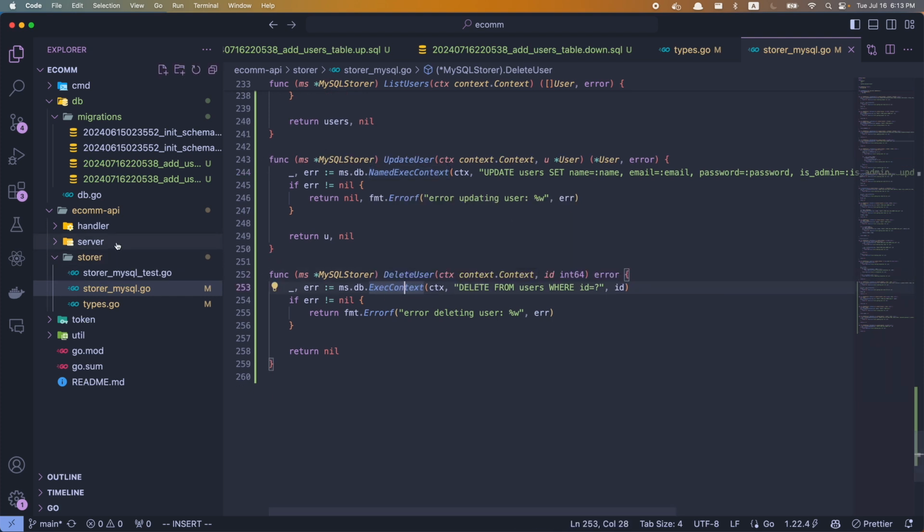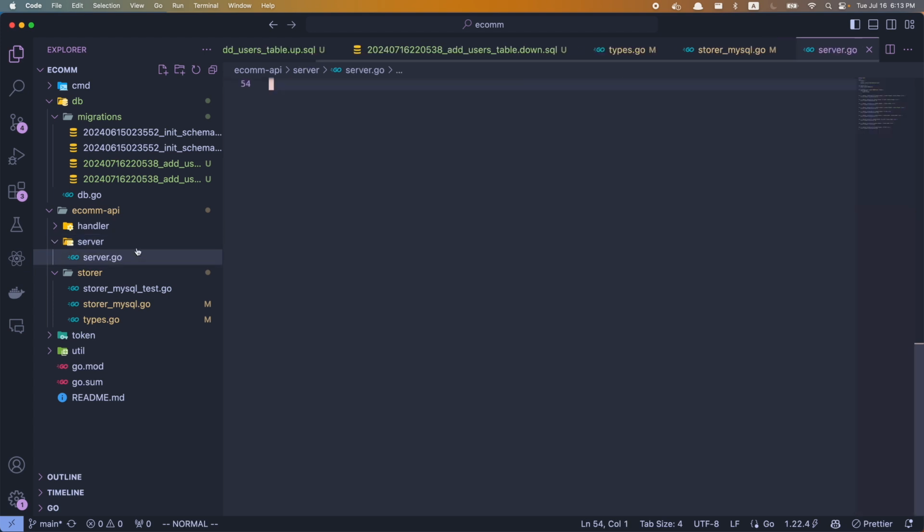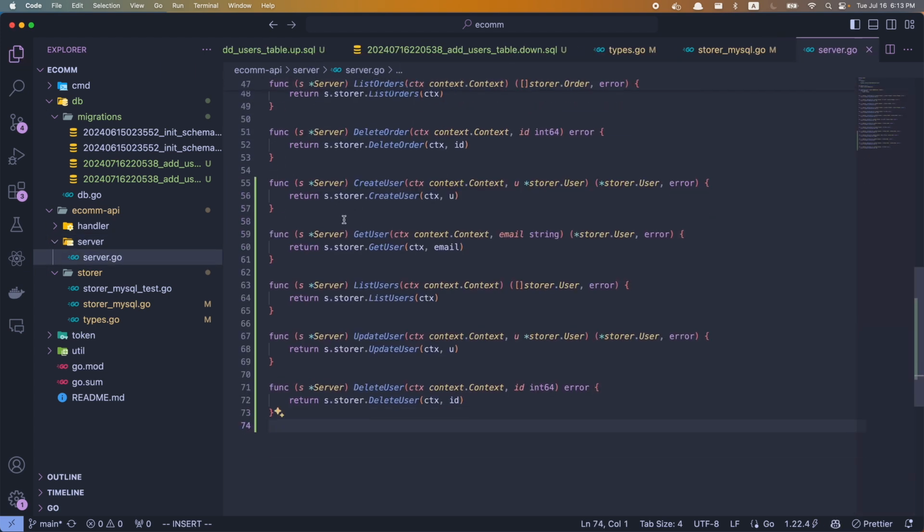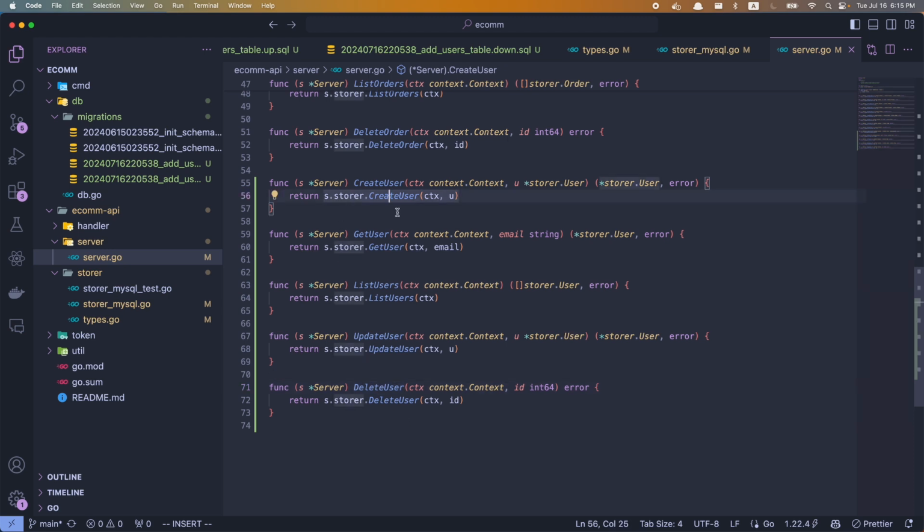And then we can move up one layer into the server file. And at the bottom here, I'm going to paste this again. We have the server calls to create the user and so on. And as I mentioned in the previous video, all our server methods do is call its corresponding store method. And the reason we want to keep it minimal is because we want to replace our server with a gRPC server in a later video.